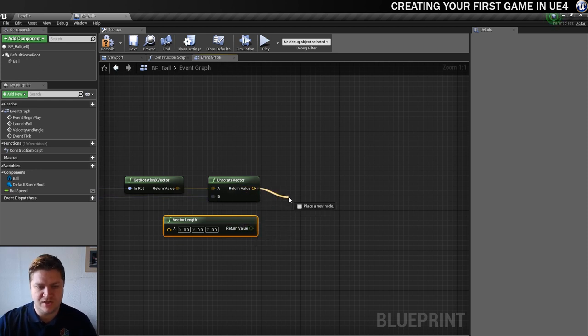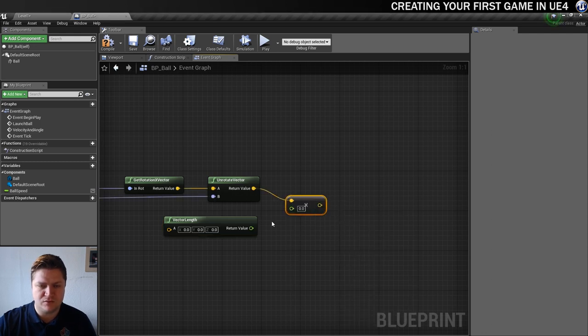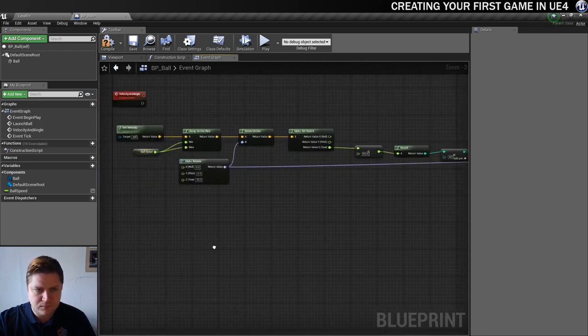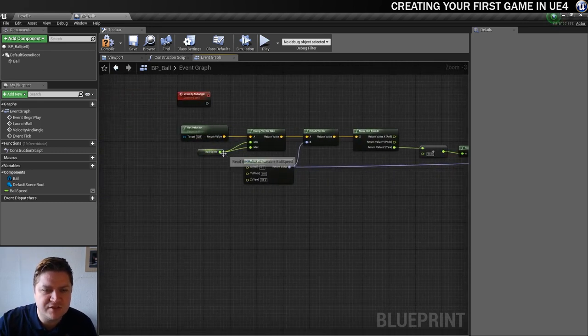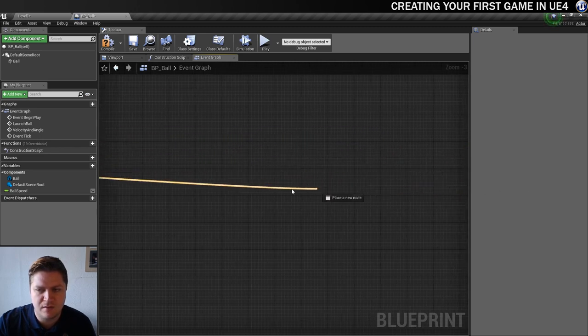So out of here, we need to do a multiply. And we're going to do a vector multiplied by float. So let's plug that in there. And then we need to figure out what to do with the result. But before we can do that, we need to get something coming into the vector length, which is going to be the speed of the ball. So here's the ball speed. So the clamp vector here is what needs to come out of here. So we're going to bring this over here.